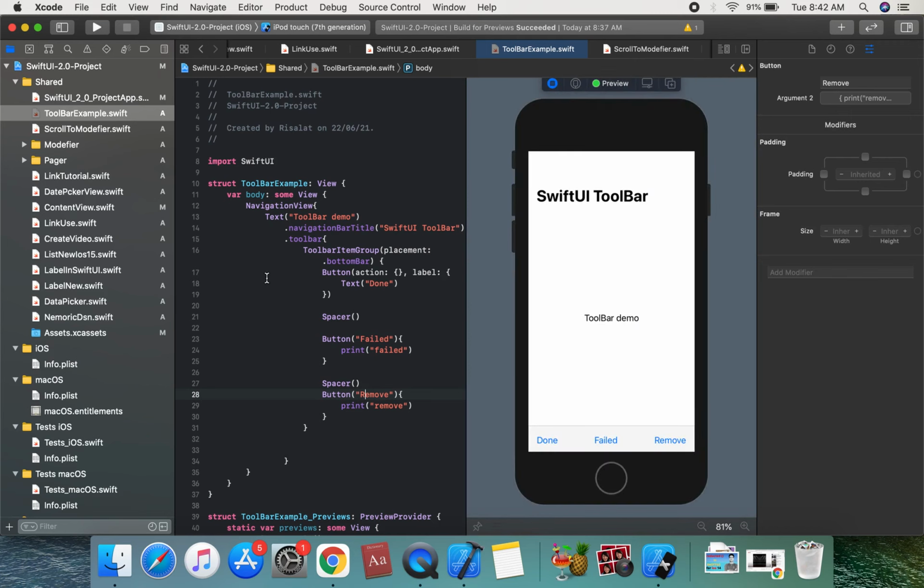So the SwiftUI toolbar modifier lets us place bar button items anywhere in the top or bottom space, but only when our view is embedded inside a navigation view. If you want to place buttons into a toolbar at the bottom of the screen, use the toolbar item and toolbar item group placement. Done, Failed, and Remove buttons.